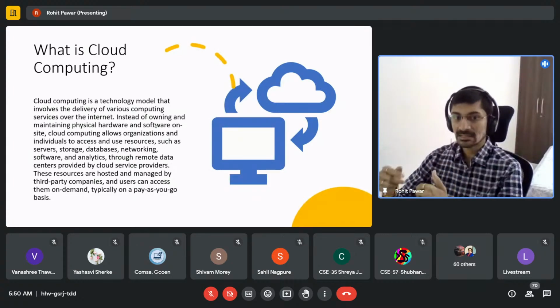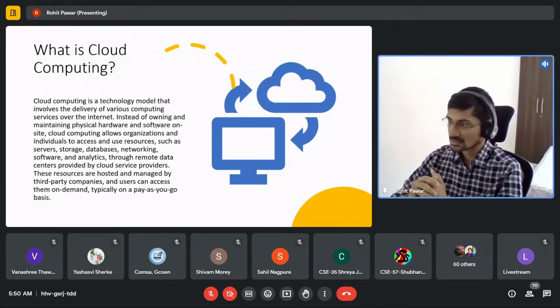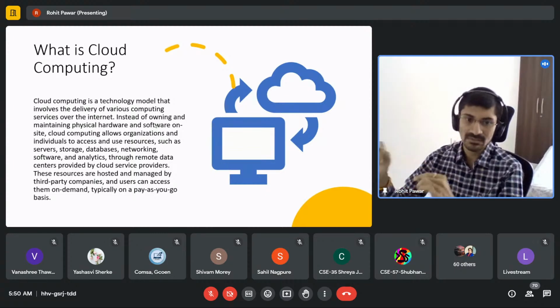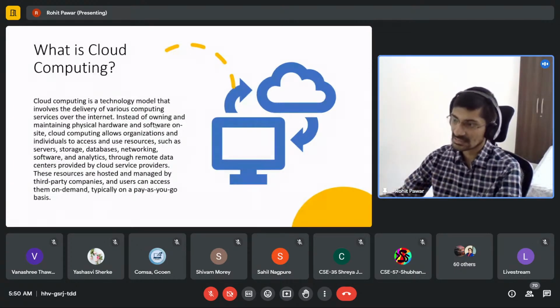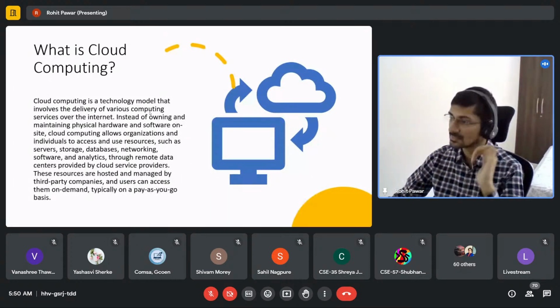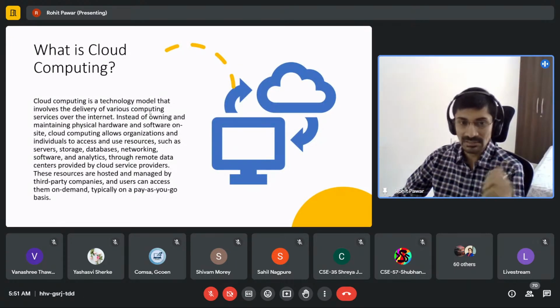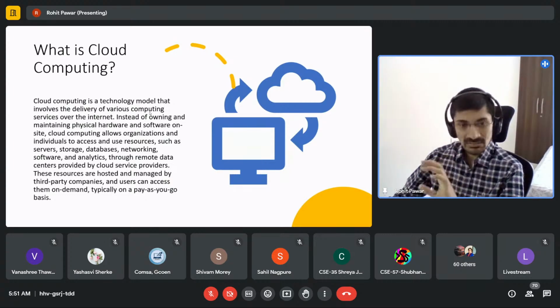Now from those data centers, whenever you request something, suppose I want XYZ server with a particular configuration, I will just say that I want a 12 gigs machine with this configuration, with the Ubuntu operating system. It will hit that particular data center and provision that resource for me. So it is totally simple.